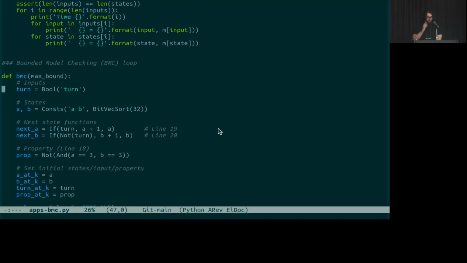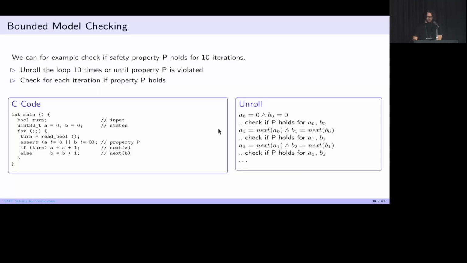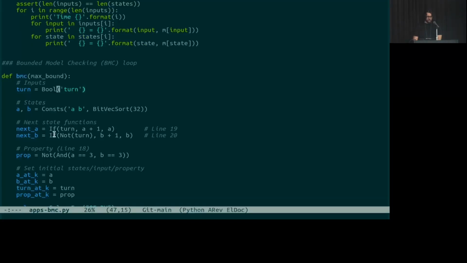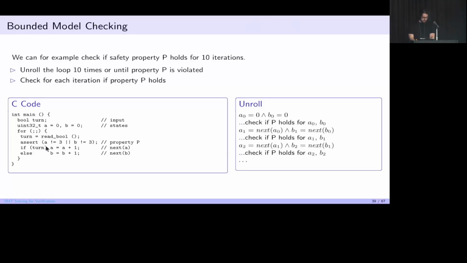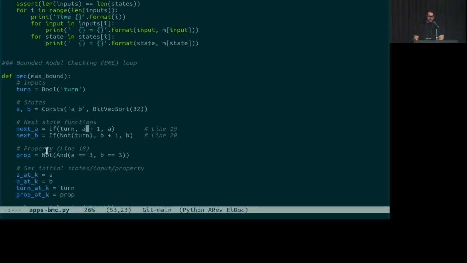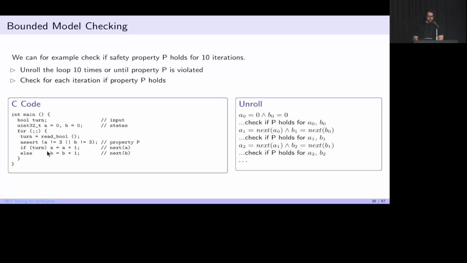So I have the inputs, right, this turn variable, which was changing at every iteration of the loop. So I'm just going to create a variable for this. I have these A and B, which are bit vectors, because these are machine integers. And then I have here lines 19 and 20, that are going to be from my state giving me the next value of the variable, because I have an if-then-else to determine what is the next value of A or of B.